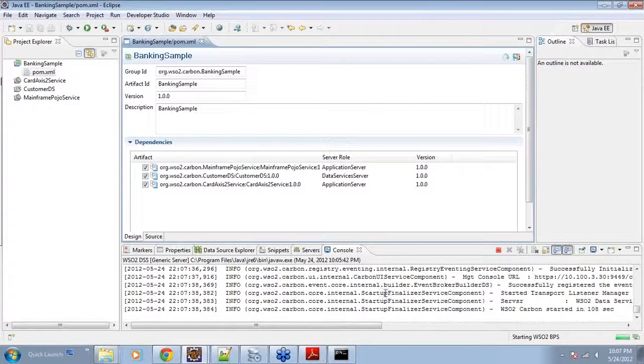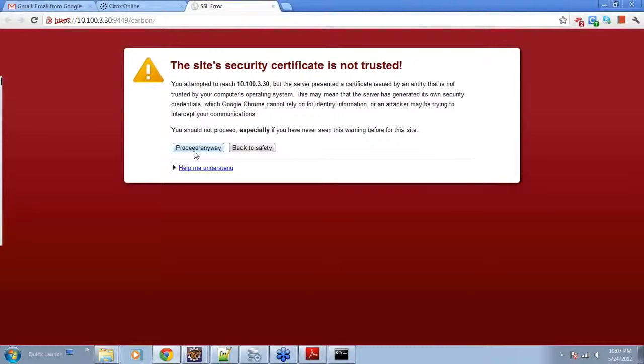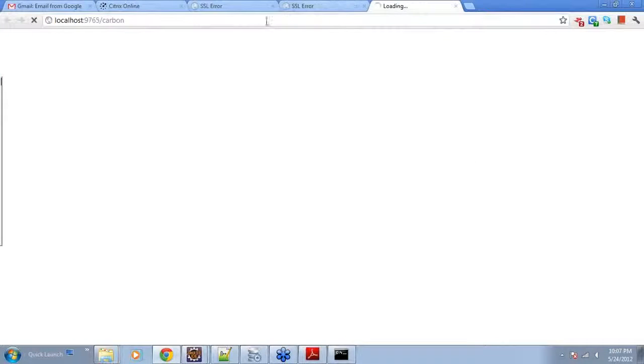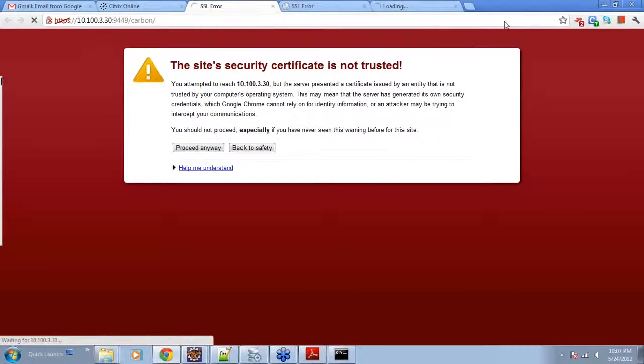We are waiting till this server starts up properly. Okay, as you can see, the data services server has already started. Let's go and try to log into that.